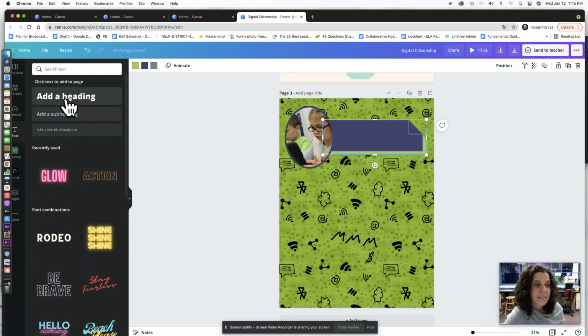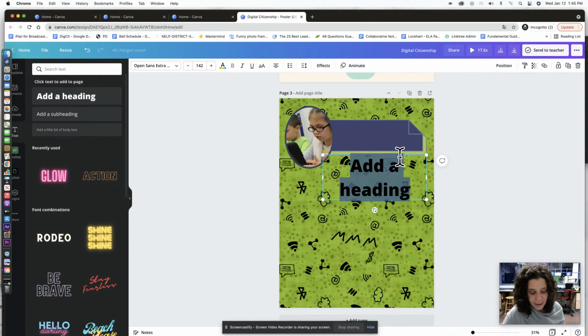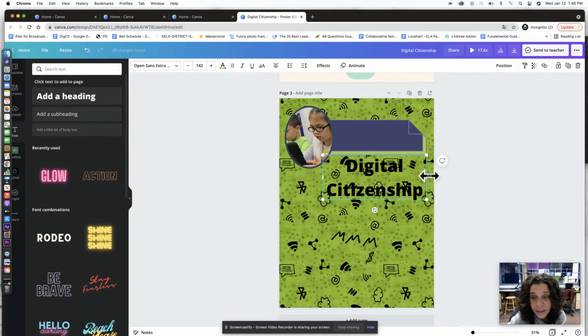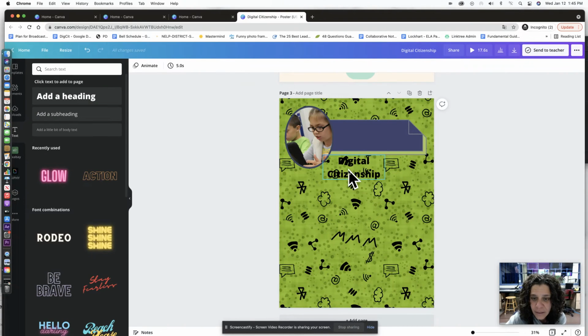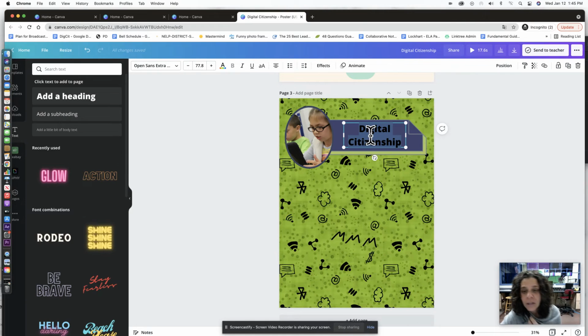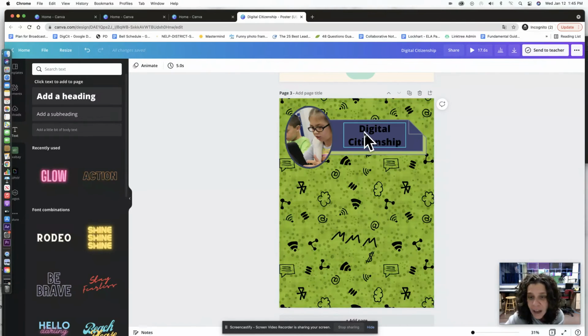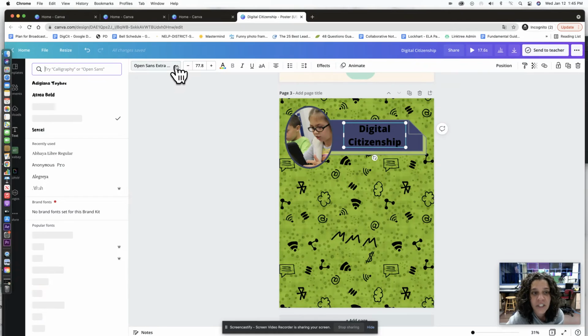I'm going to click on text and add a heading. So my heading is digital citizenship. And this is exactly what I was trying to tell you. Notice it's a little bit hard to read here, which is why I need this clear blank color. I'm going to grab this corner and make it a little bit smaller. I'm going to click outside of it and move it up here. I can just click inside and change the font.